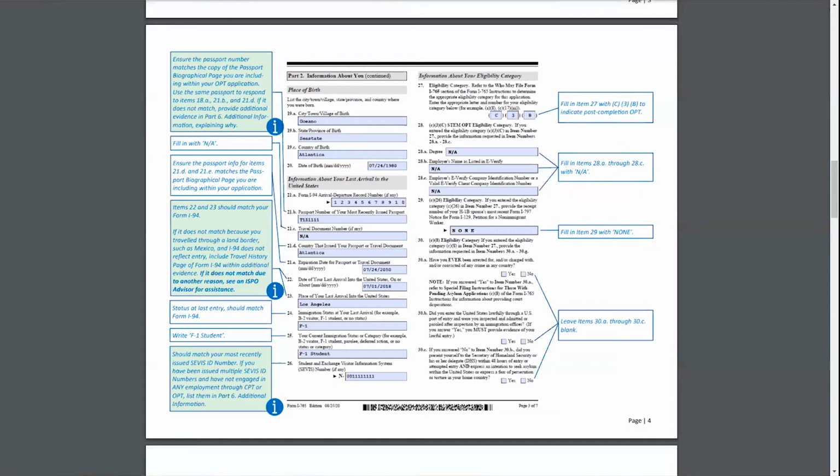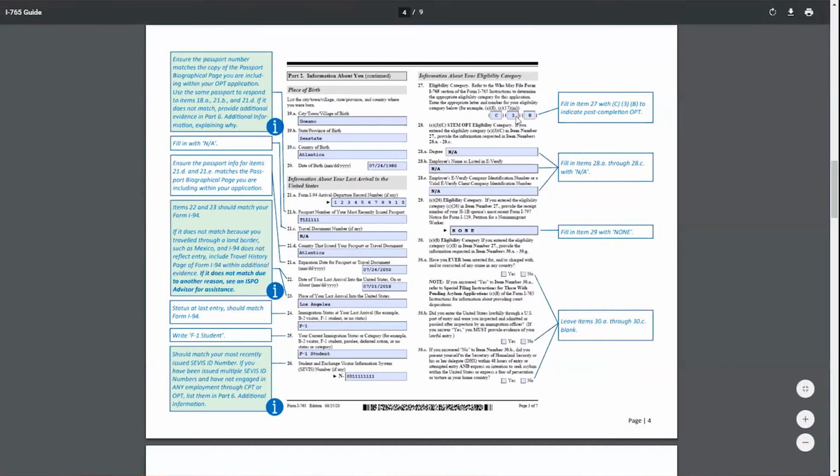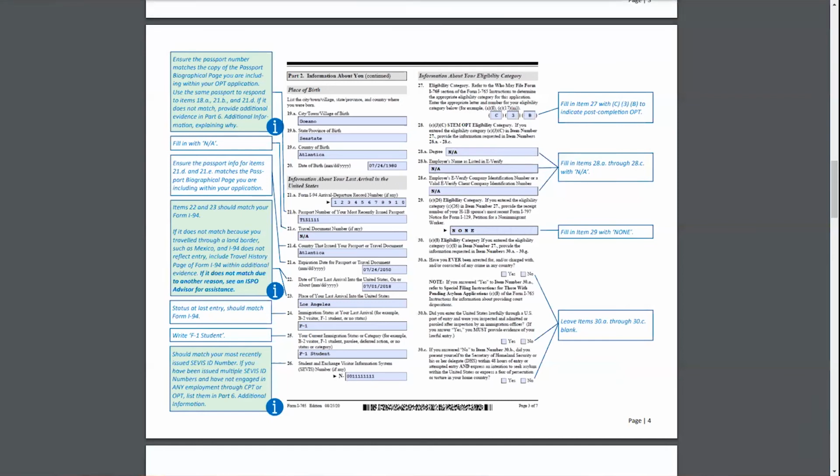27 asks for the eligibility category, which means it's asking what you're applying for. You are applying for post-completion OPT, which is the initial 12 months of OPT. The eligibility code for post-completion OPT is C3B. Questions 28 to 30C do not apply to you. You'll answer with N/A or with NET.